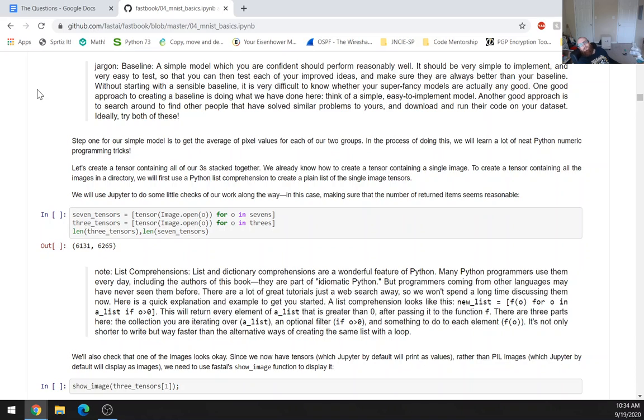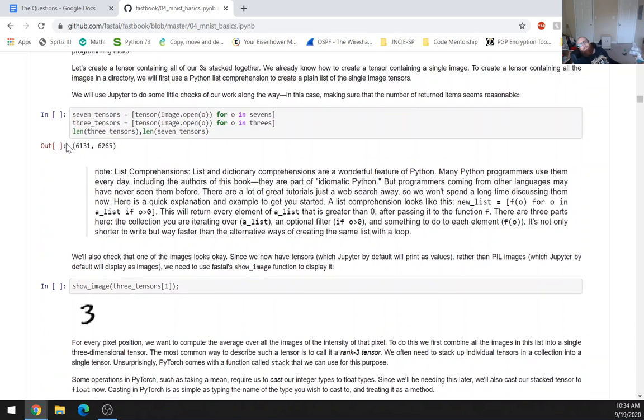Another good approach is to search around to find other people that have solved similar problems to yours and download and run their code on your dataset. Ideally, try both of these.